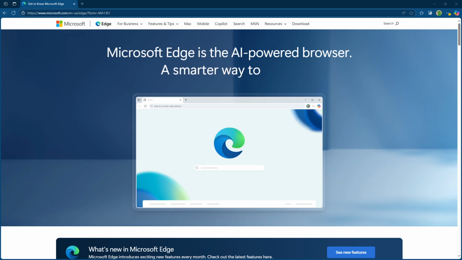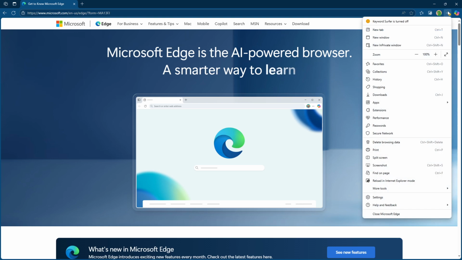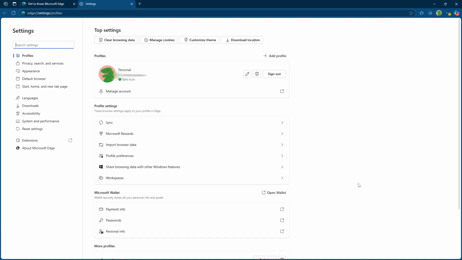Once you have Microsoft Edge open, look toward the upper right corner of your screen. You'll see a three-dot menu icon which represents settings and more. Go ahead and click on it. This action will reveal a drop-down menu with various options. From that drop-down list, locate and select Settings. This will bring you into the main settings interface for Microsoft Edge.